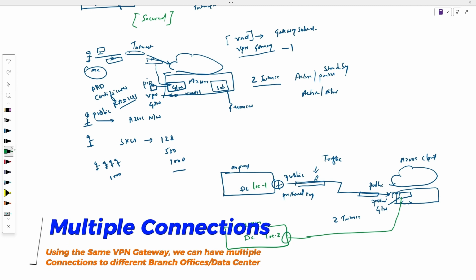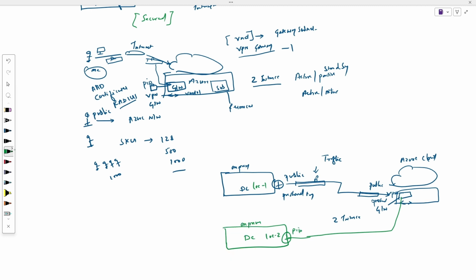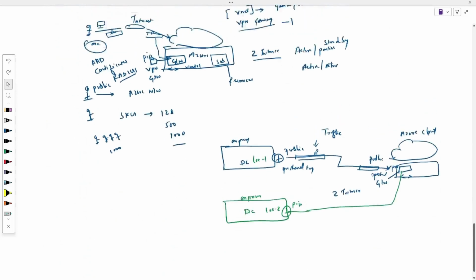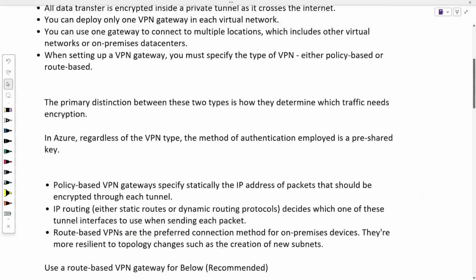Again, you need to configure your router in such a way that it will have a public IP address, and there is the pre-shared key which has been provided by Azure. You will be able to access your network. Let us get back to the notes and see what a VPN gateway is.